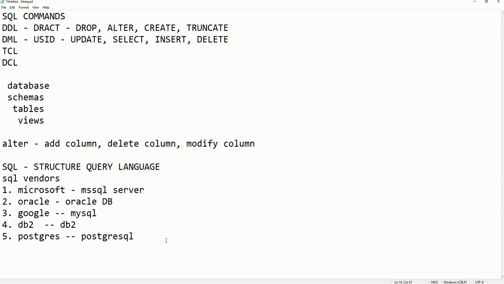But there are a bit of syntax differences. So MS SQL said, okay, they named their own T-SQL, just because of those little changes. So it's also called MS SQL Server. So these are some of the changes.